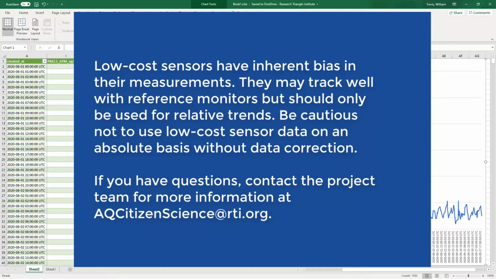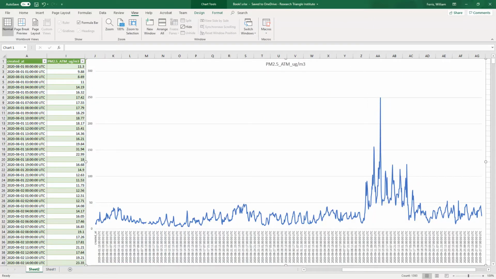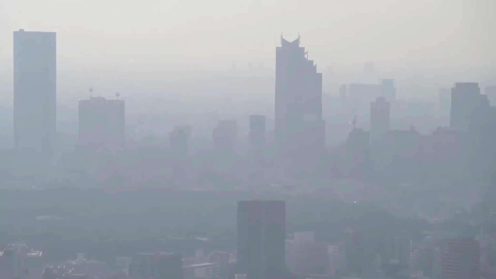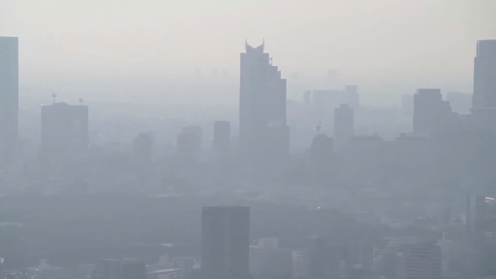This implies that the sensor data usually track the reference measurements very closely and is representative on a relative basis. However, one needs to use and interpret the data with caution if you were to use it on an absolute basis without any data correction. Note that this tutorial is using uncorrected data for demonstration purposes. Unfortunately, for some of our sensors, higher than acceptable PM2.5 levels occur regularly.